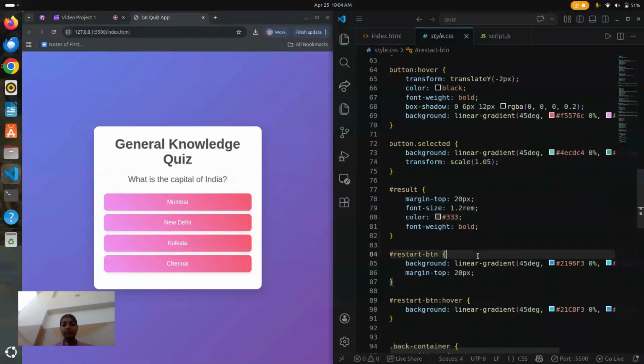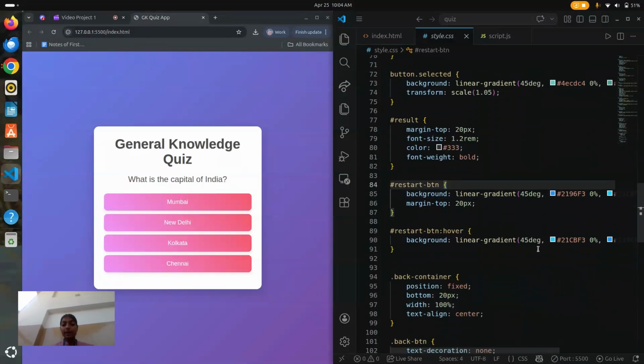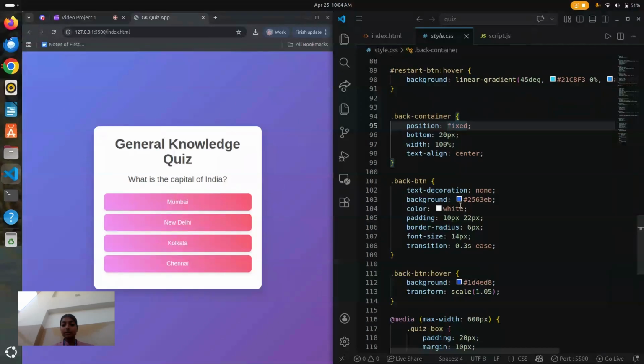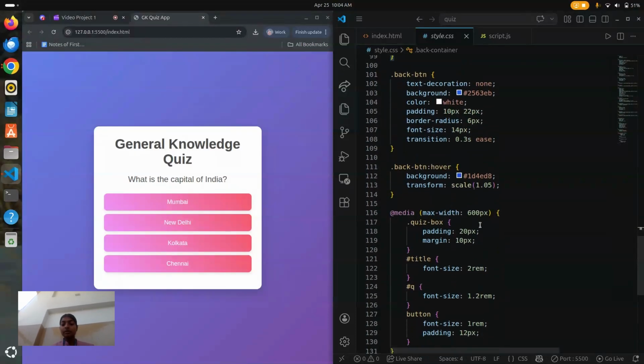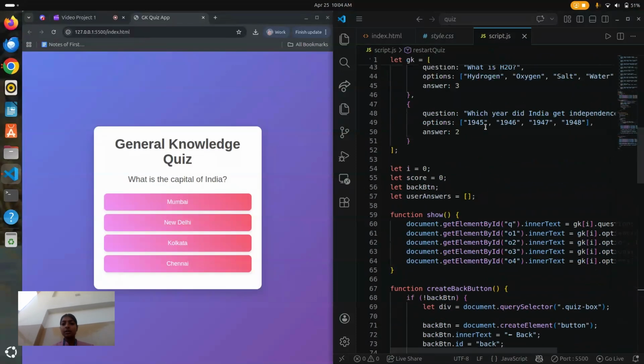Then for the restart button, I gave a color of blue, and for the back button container, fixed at the bottom of the screen, position fixed, and back button background color white, padding, border-radius. And I gave a max-width media query for when my screen is less than 600px, then it will run. So now I will explain the JS code.